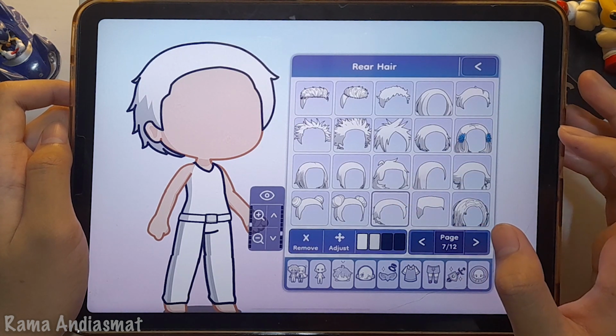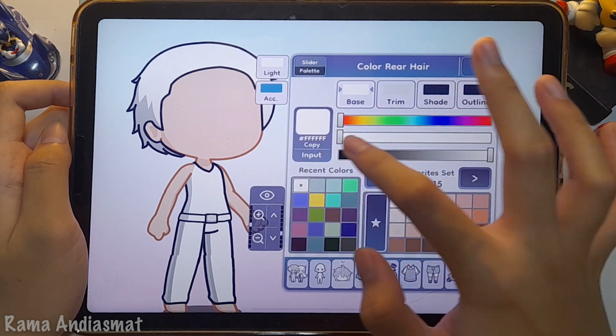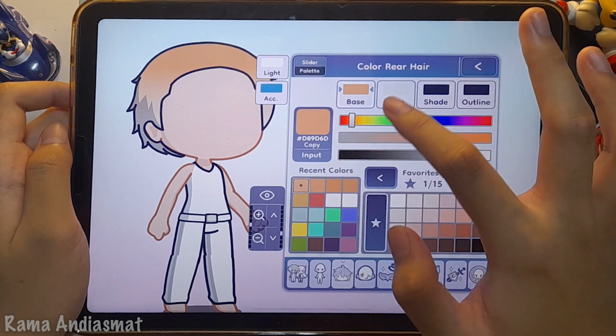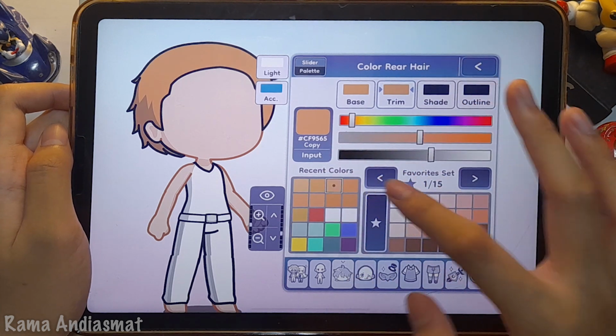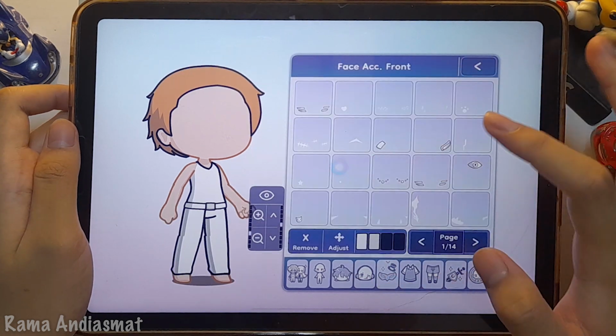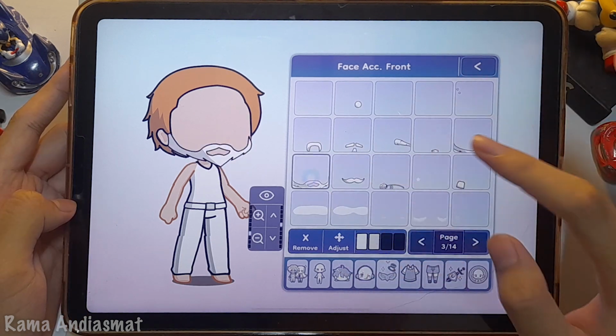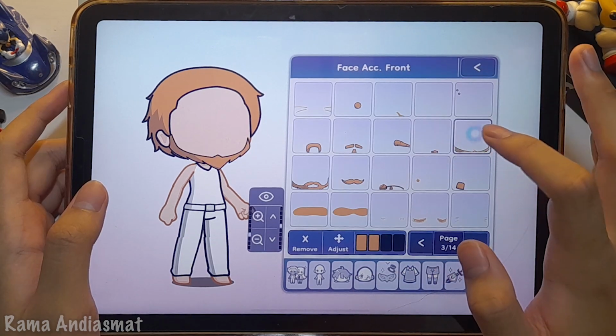Okay, let's change the color. Alright, that's good. Next is the beard. Nope, that looks like Santa Claus. Hold on, let me change the color. I think that's okay.